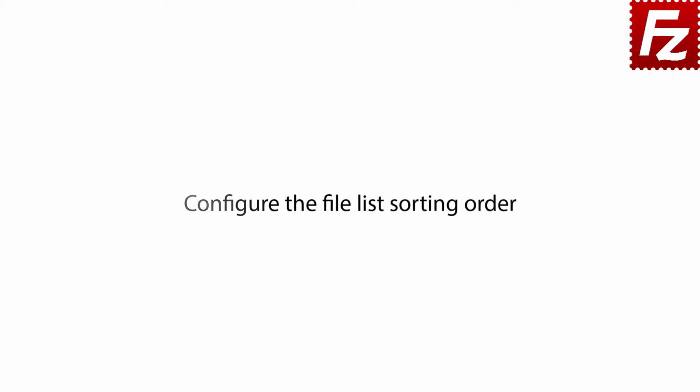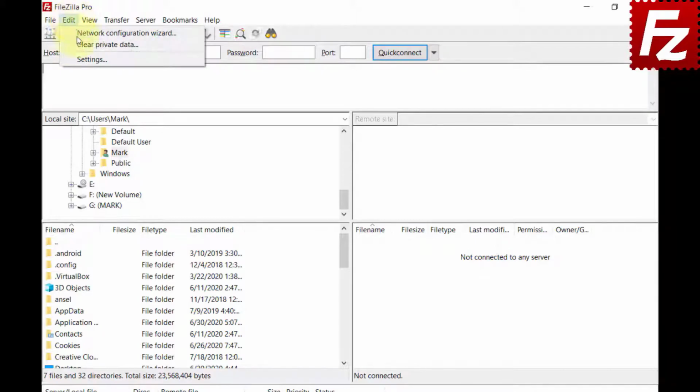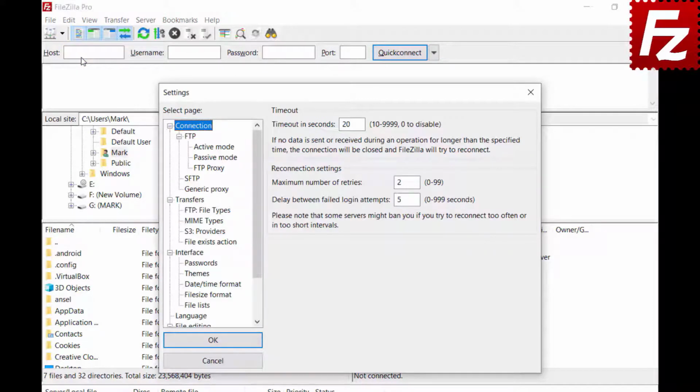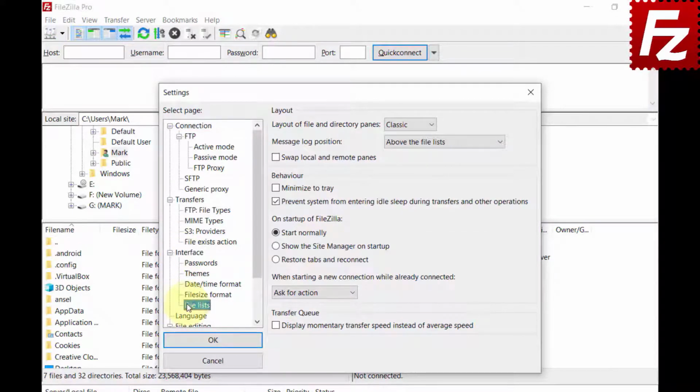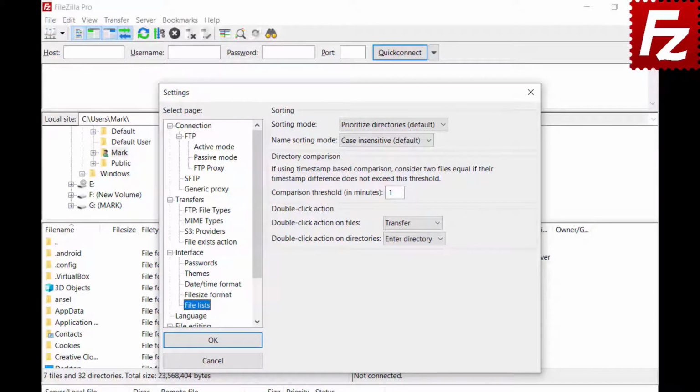Configure the file list sorting order. By default, FileZilla and FileZilla Pro sort files in standard alphabetical order and place directories at the top. Sorting is case-insensitive on Windows and case-sensitive on other platforms. With prioritized directories, FileZilla lists directories first in alphabetical order. Keep Directories on top lists directories first. Sort Directories inline lists all entries in strict alphabetical order, no matter if they are files or directories.